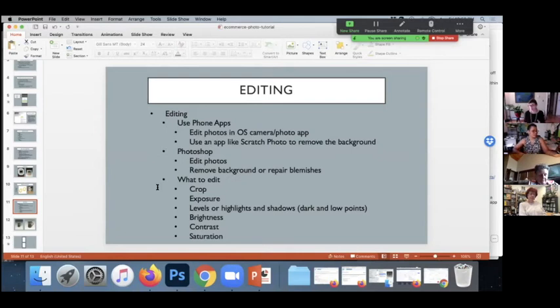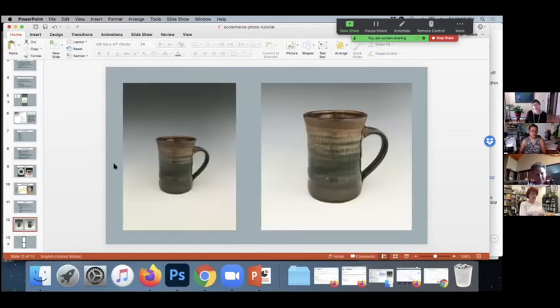So what are the different things you're going to do to edit? You're going to crop. You might change the exposure, the levels, or the highlights and shadows. Those are the darkest and lightest, I meant to say light points. The brightness, the contrast, the saturation. We'll go over all of this, but here's an example of a photo that was taken in the tent with pretty good lighting, so there are no strong shadows. It's a nice even photo, but here it's been cropped, and brightened, with the contrast adjusted so that it pops.